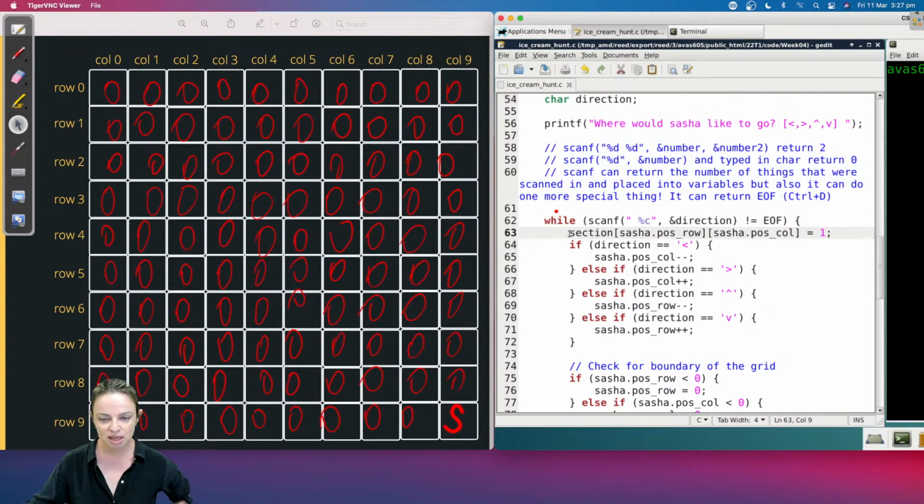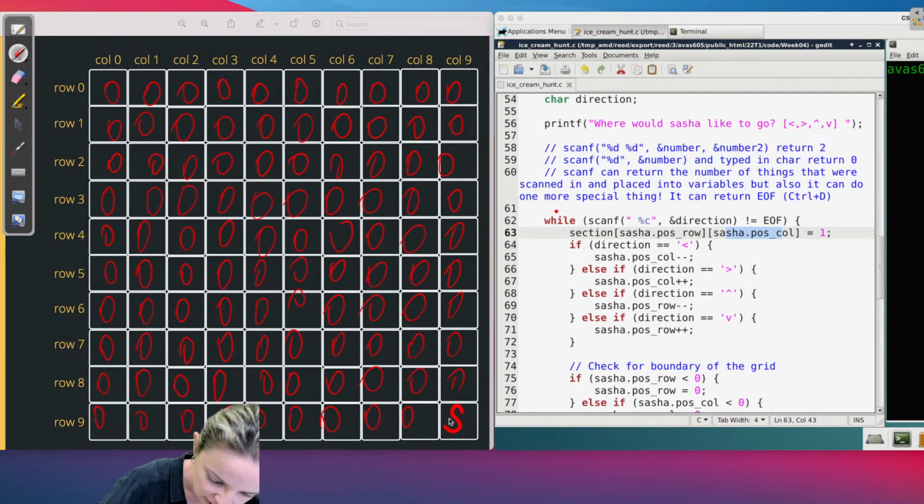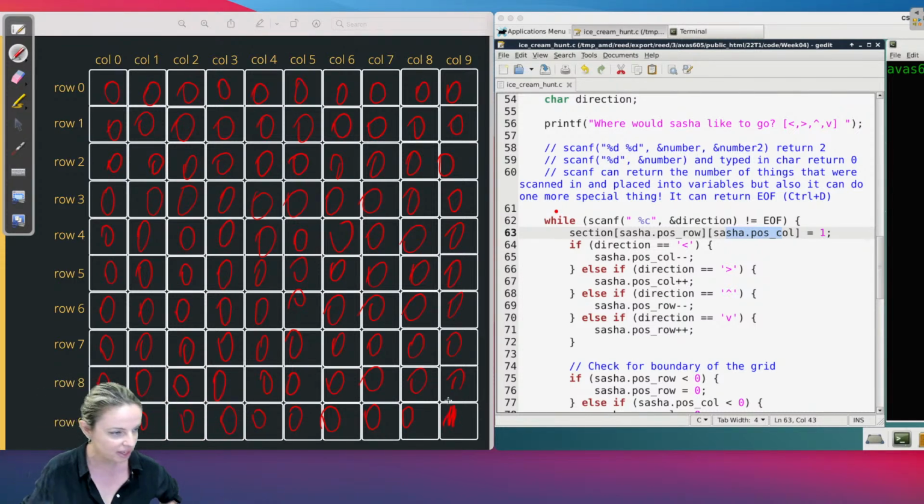Okay, so what I'm saying here is this array at position row where I am and position column where I am is going to be equal to 1. What that means is inside here is now going to be a 1 when I move off it. So when I print the map again, instead of printing out that S there, it's going to print out a 1 here. But it's not printing yet.